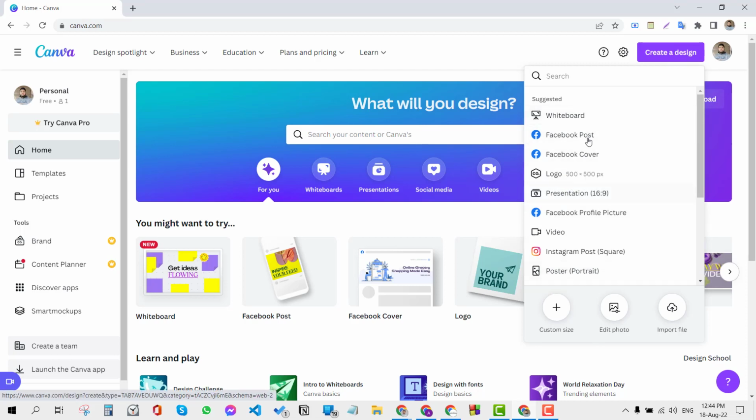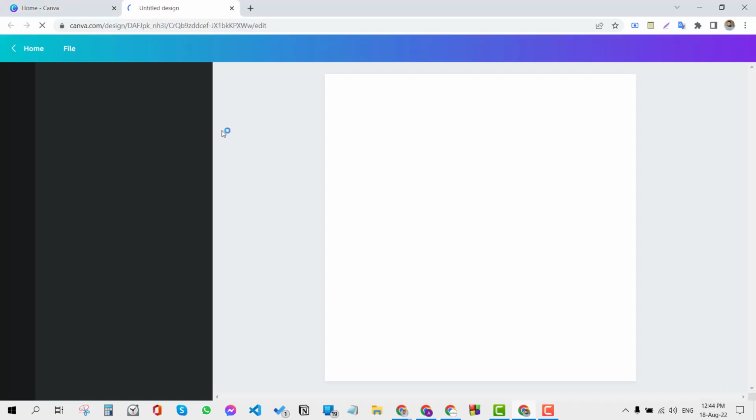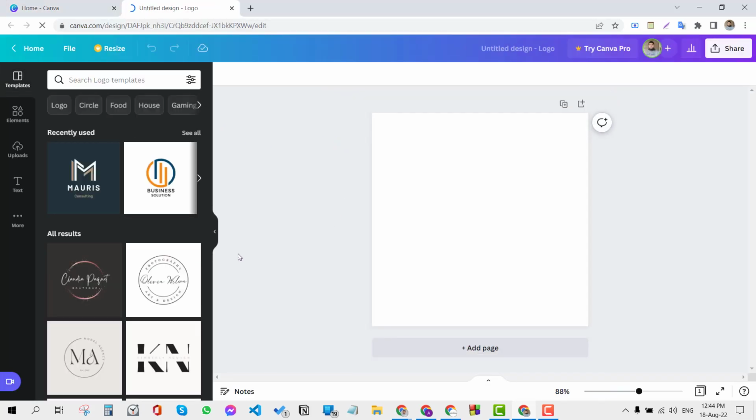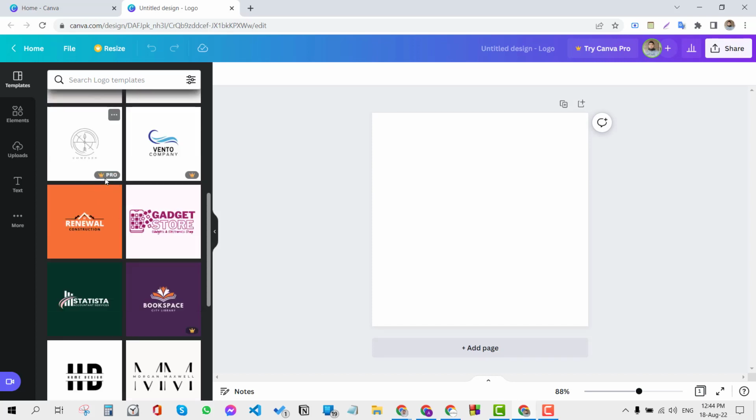If you don't find it here, you can simply search for logo here. Here it is. Now click logo. A new tab will open. There are lots of templates. There are also pro options and free options. If you choose any pro option, then you should upgrade to pro. For this video we want to show you the free option.